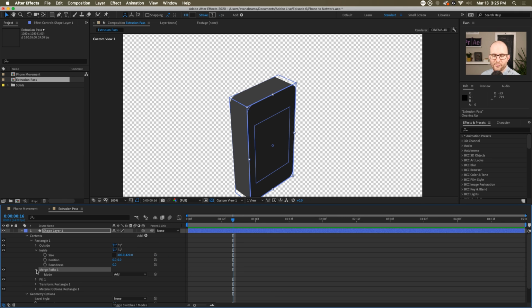Now, merge paths, if you're not familiar, is this idea that we're going to take these two layers and perform a Boolean operation. We're going to bool them, and we're going to say how they interact with each other. Right now, they're adding. And we can change them to subtracting. So the outside subtract the inside. Right? That's kind of the order.